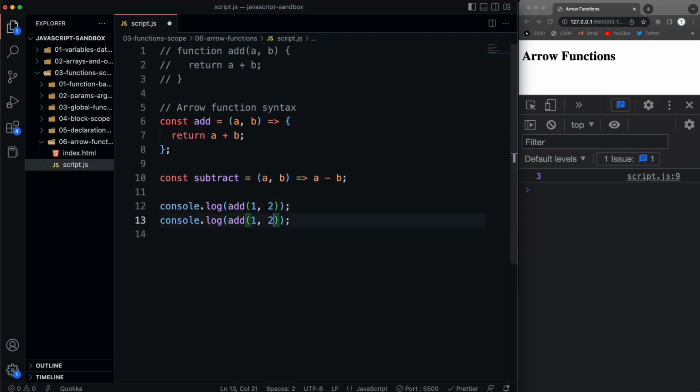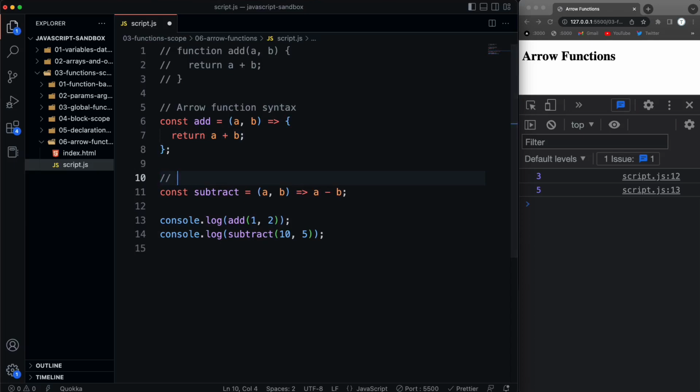So I'll go ahead and copy this down, and we'll say 10, 5, and we're going to call subtract. And of course, we get 5. So it's an implicit return because we're not specifying the return keyword, it's just doing it. So let's say implicit return.